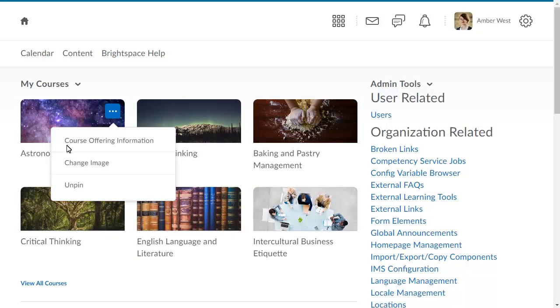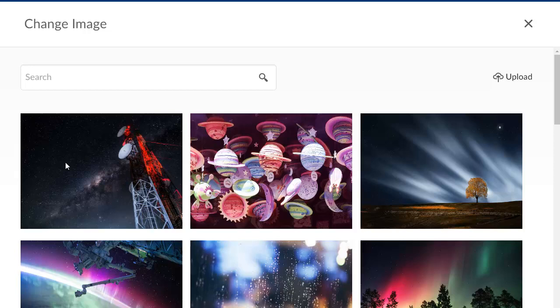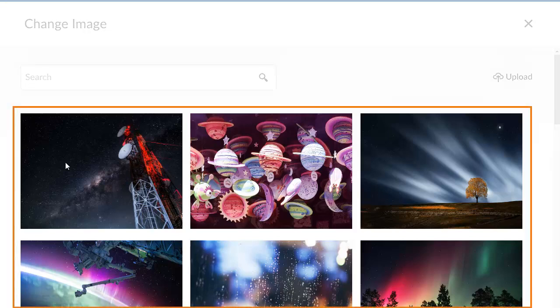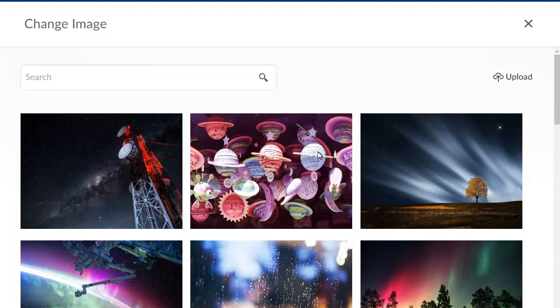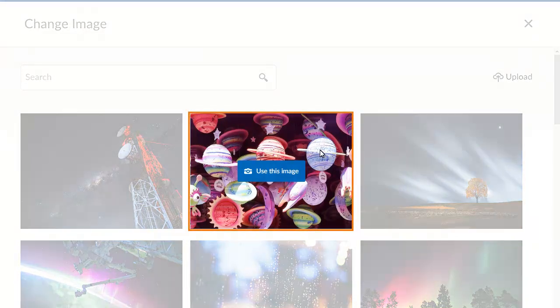Click Change Image to view other image options for your course. Hover over the image you'd like to assign and click Use this image.